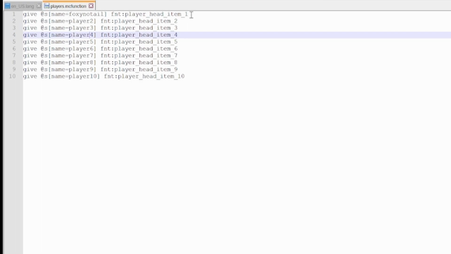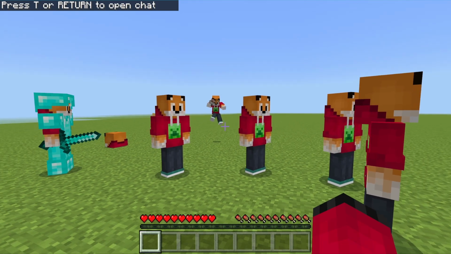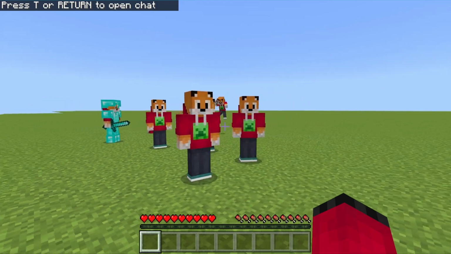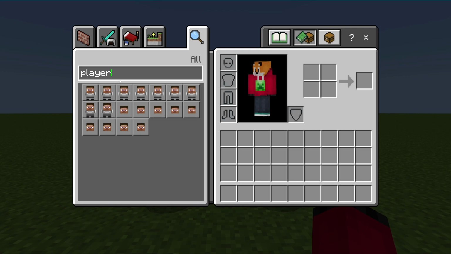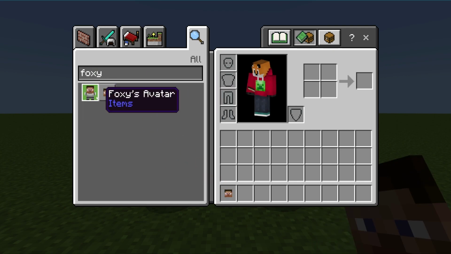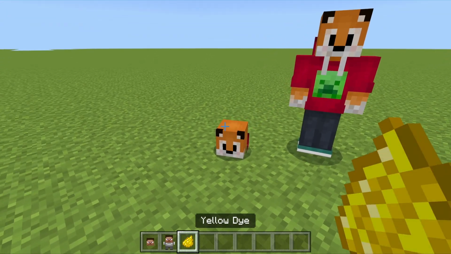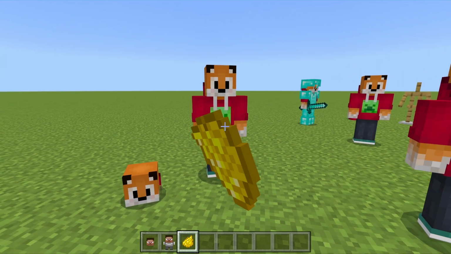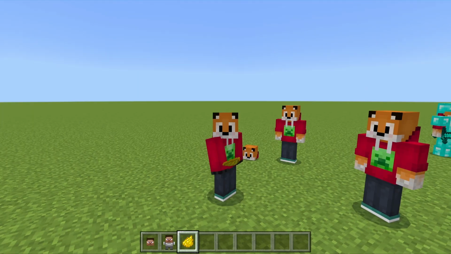My name is now linked to player head item 1, which means, hopefully, if we go back into the game, you can see that all of those models now have my skin. You'll also see that player 1 doesn't exist when I type that in, because it's now going to be found under Foxy, because we renamed the items in the text file. So now if I put my avatar down there and my player head down there, they're going to have the right textures, and if I click them with yellow dye, I can cycle through each one of the skins that I put in there, which is great.